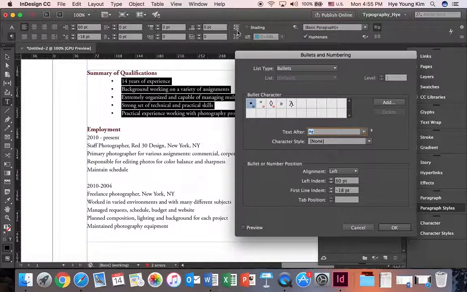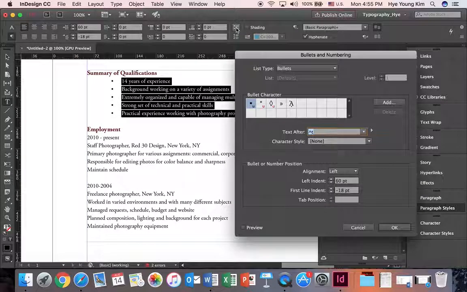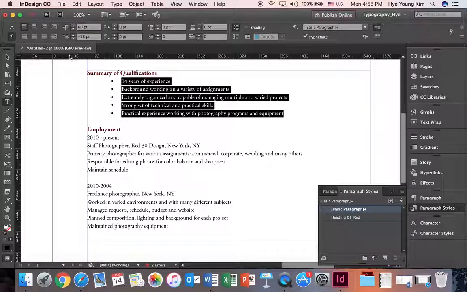Okay, and then especially there's a bullet character, and if you click with your option or alt key, you can have more options, and you can change to another kind of bullet character. But I'm okay with this bullet. Okay, so I'm not changing it.